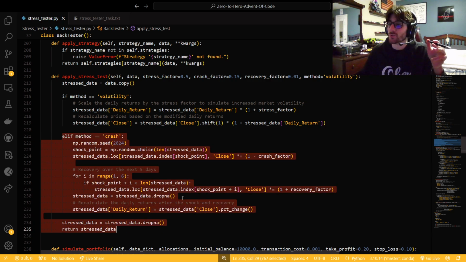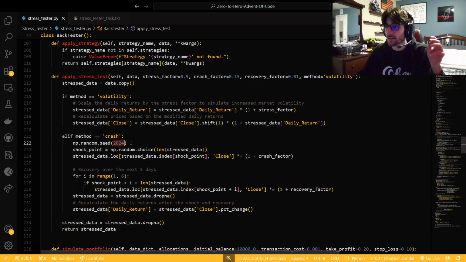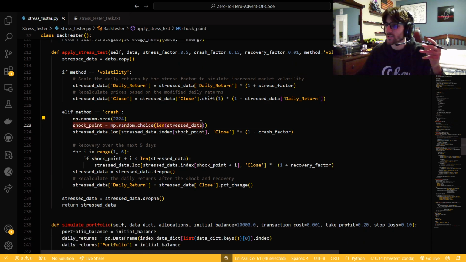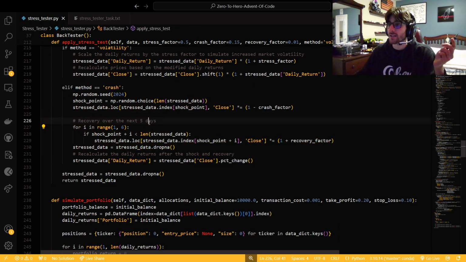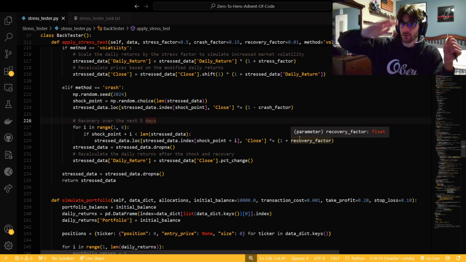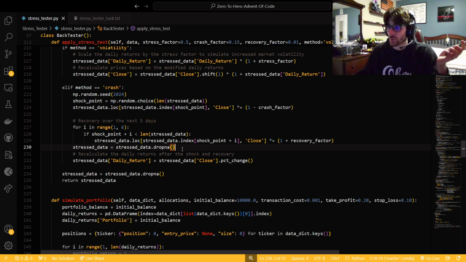If the method is crash, then we're going to choose a random point. I set the seed so that it's replicable for everybody. Choose that point randomly, and then at that point, multiply it by 1 minus the stress factor. So here we have a 15% crash. Not really a crash, but whatever. We're going to drop it by that amount, and then assume that we have a constant recovery over the next 5 days. So we drop it, and then slowly increase it by 1% as we keep going to simulate a dip and then slow recovery over 5 days. And then it'll just go back to normal.